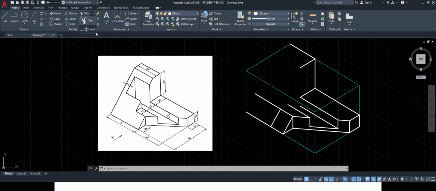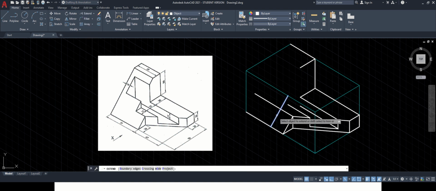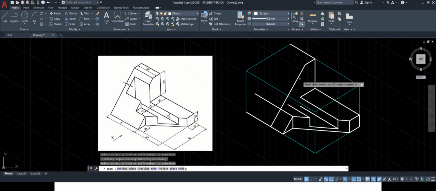So from here, go to extend, click on this line, click on this line. We have got the extended portion. Now this extra part we are supposed to trim. So go to trim command and trim it.